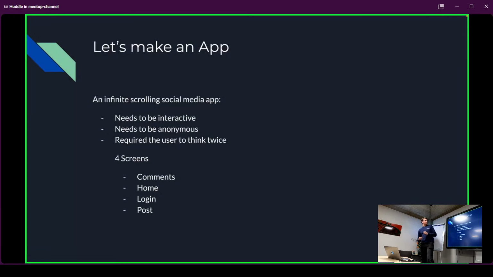I wanted to make an infinite scrolling social media app. It needed to be interactive, so whenever you do something, it needs to update immediately and respond to things. You need to be able to comment on posts. It needed to be anonymous, as in you could just jump in. I didn't want to have a full authentication system in there. I just wanted to write a username and continue.